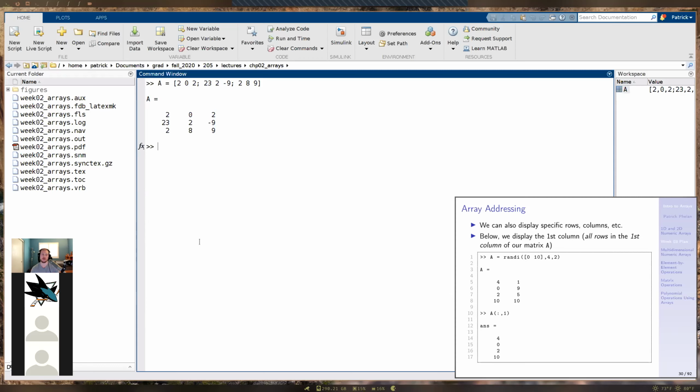Let's say that I want to display the first row of this matrix. So I want to display 2, 0, 2. For that, I'm going to do A, and then parentheses. Then I'm going to type in 1, because I want to look at that first row. And I'm going to use a comma, and I want to specify the column. So we want to look at the first row, so that means we want to look at all of those columns in that first row. Okay, and then we press enter, and we get 2, 0, 2.